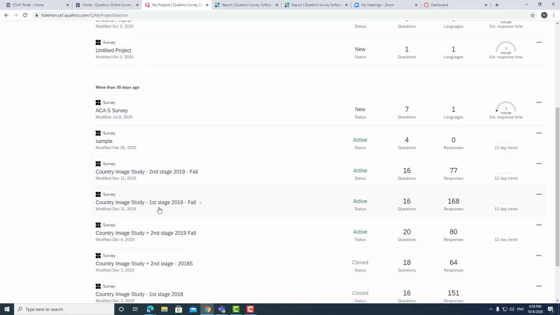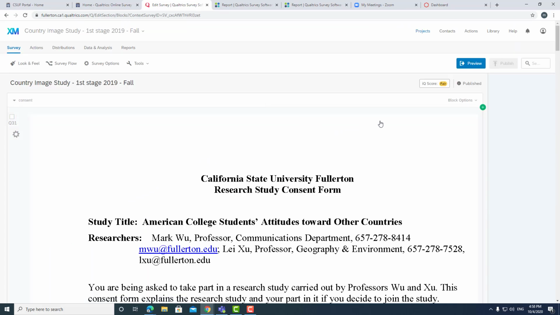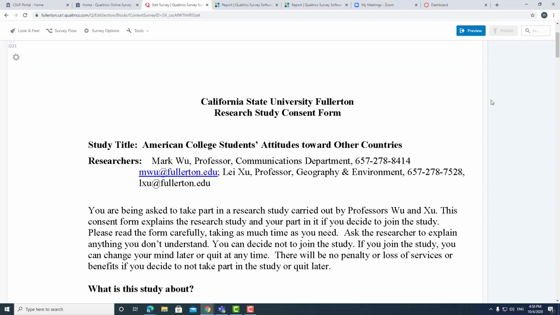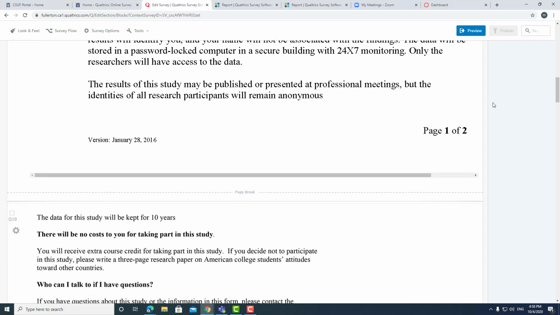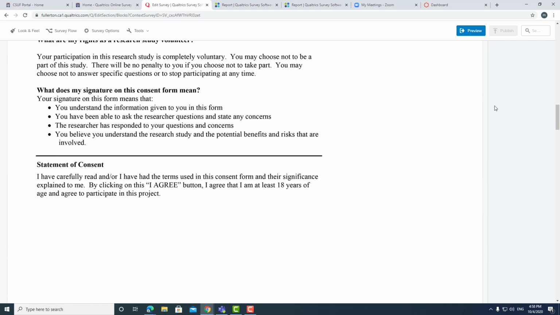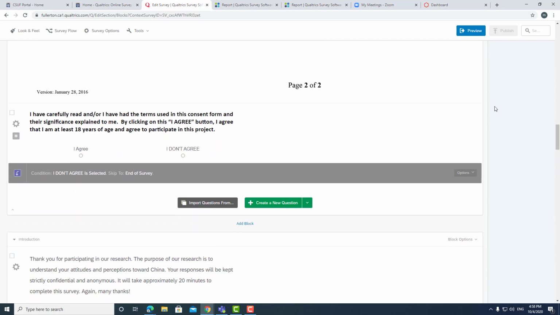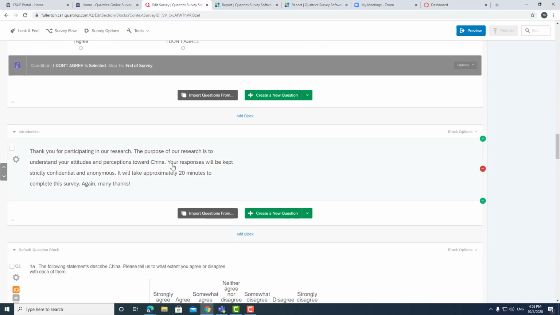Okay, let's see. Let me pick this one. Country Image Studies, first stage, 2019. And this is the survey study that I did last year. As you can see, this is a consent form and also lots of IRB stuff. And then if the students agree to continue, we'll have some questions.